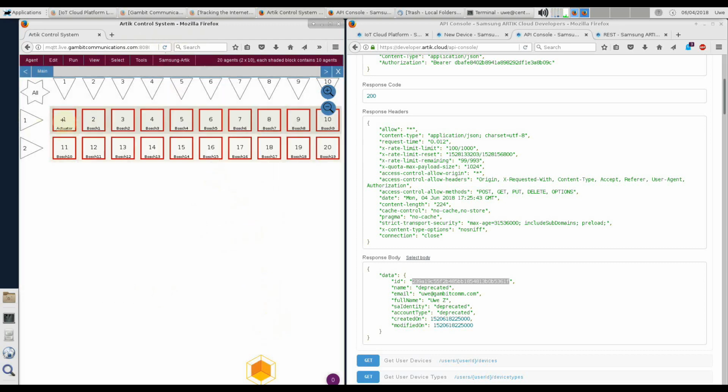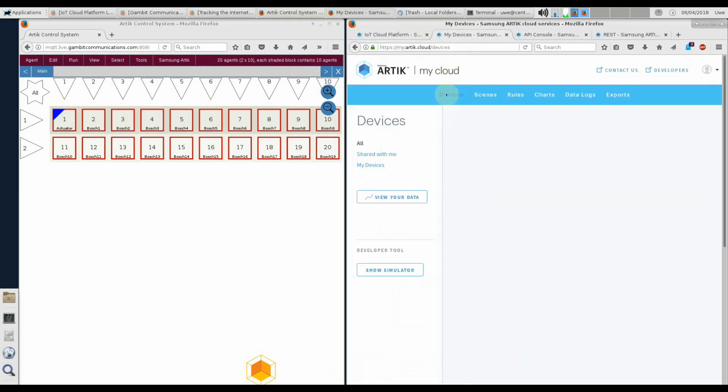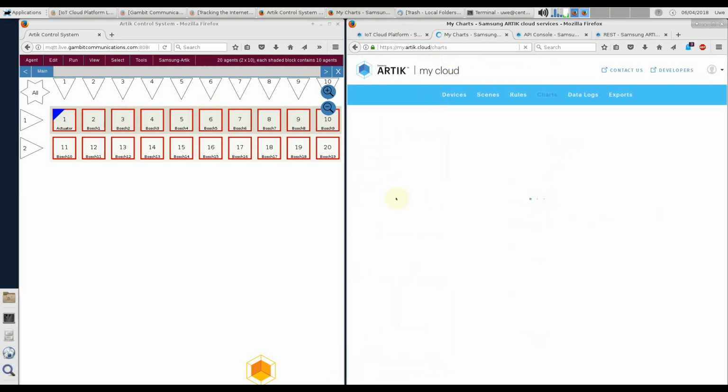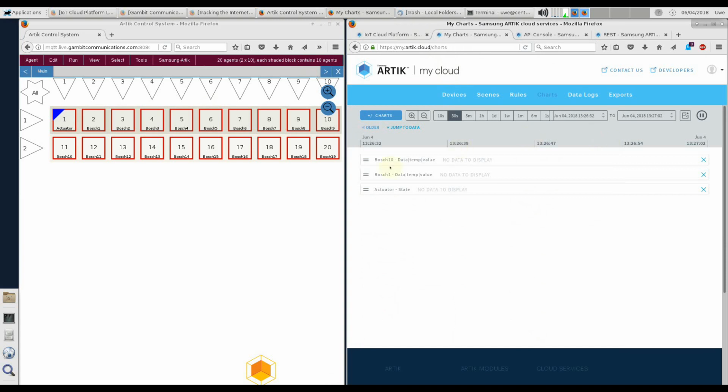First, we see in the Artik dashboard that the device instances have been added to your account. Let's chart the devices by clicking View Data, then adding the first couple of devices. When you select and start the first device in the lab, you will see its state charted in the Artik platform. It is set to off.